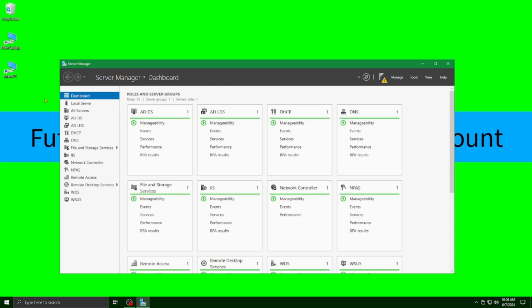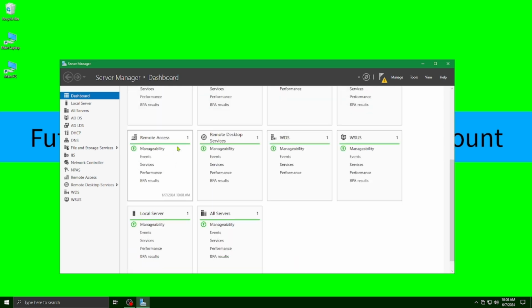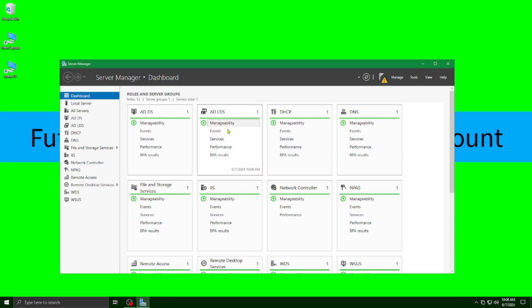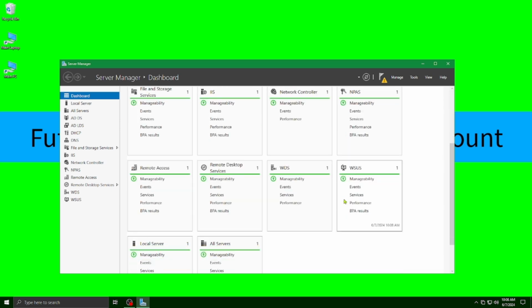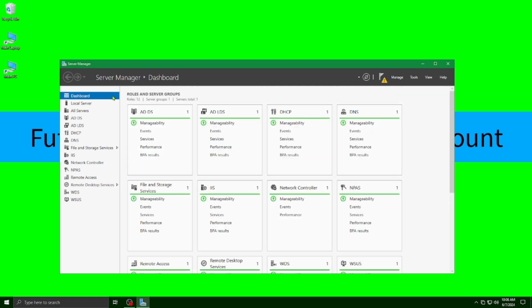Let's open up Server Manager here and let it load. This is the app that allows you to manage your server things. All these here are roles and server groups. The roles are individual components that can be installed and do a lot of different things, and server groups are groups of servers. Over here we've got the local server, which is this server, and then all the servers in the network.